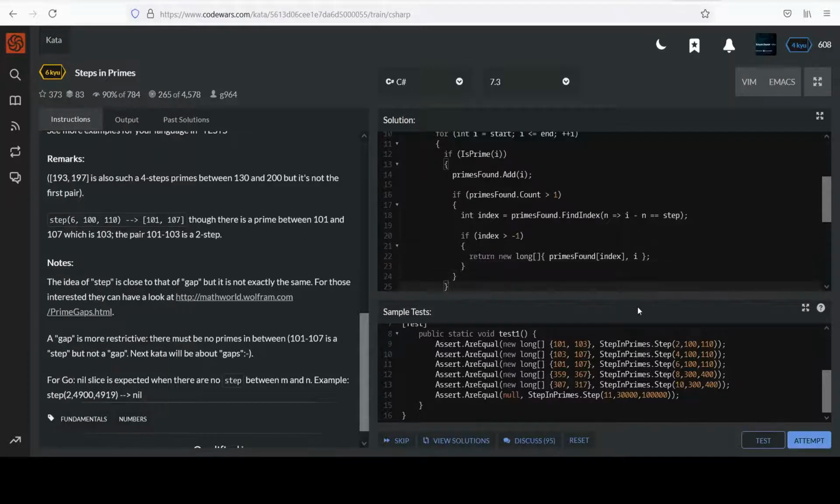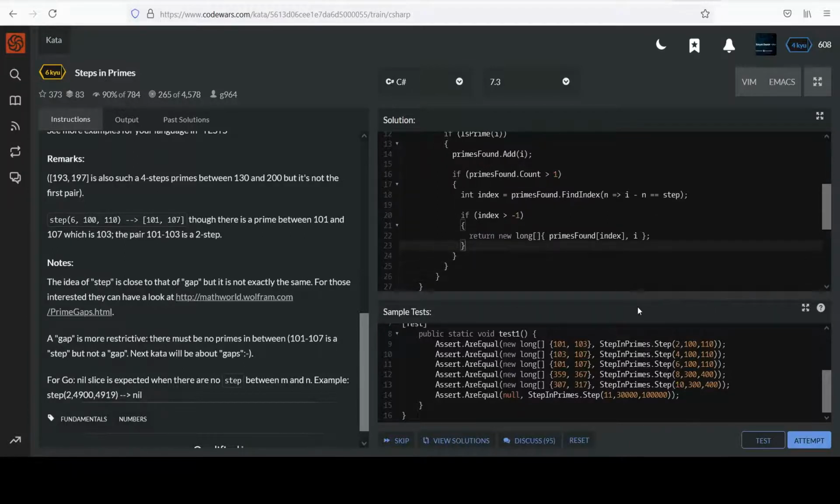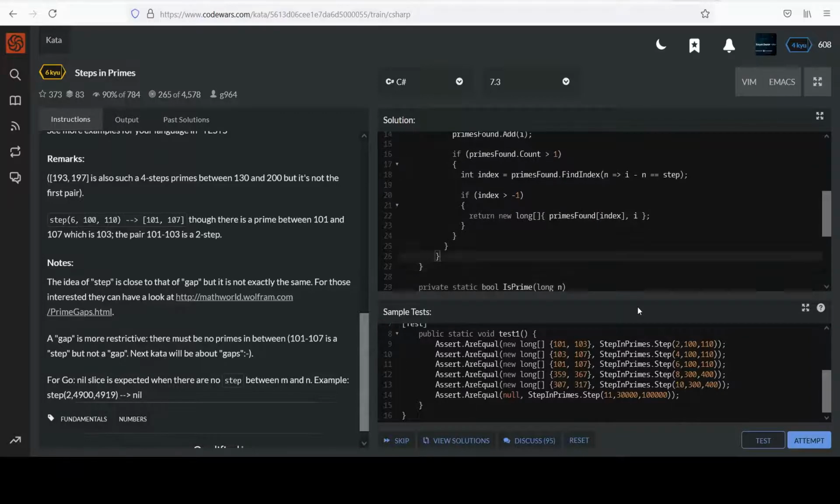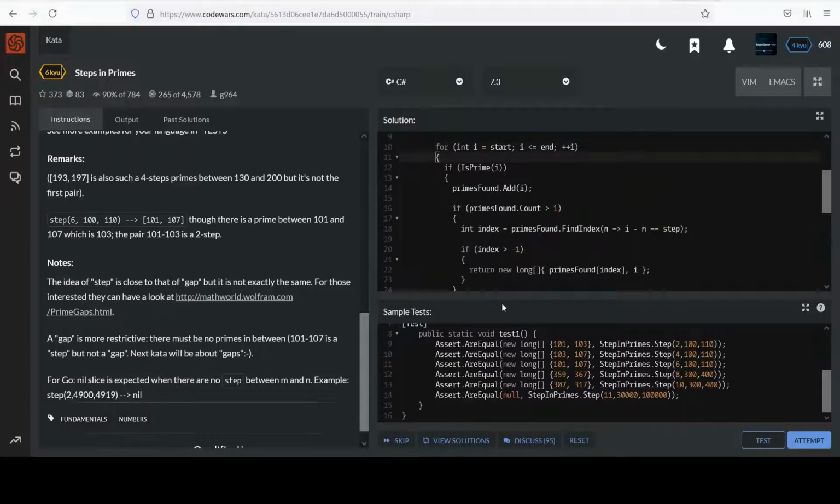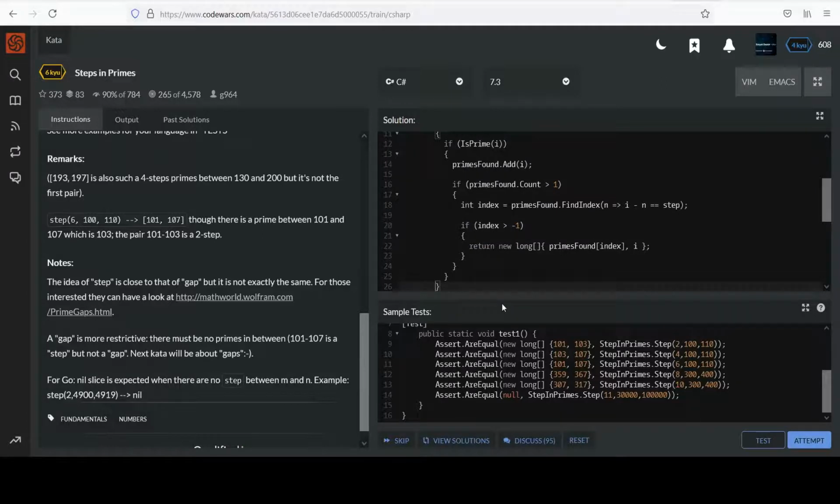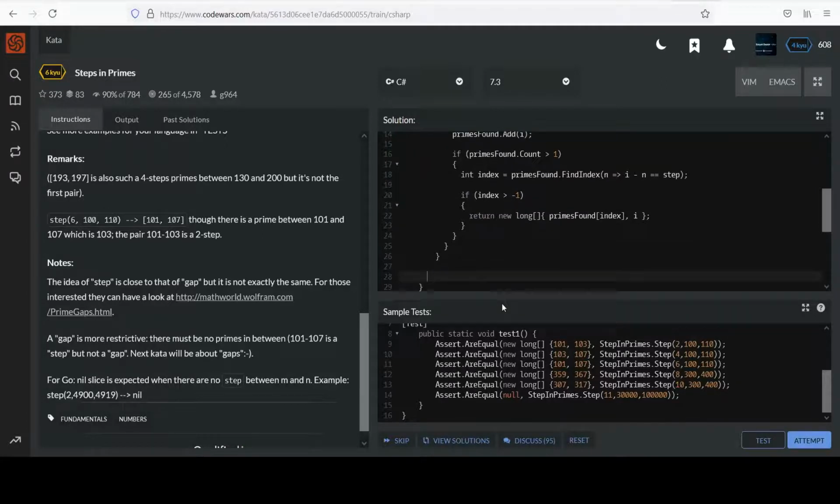And then similarly, if we go through this whole loop, right, we checked all the numbers from start to end, checked all the prime values encountered, and we never got to this case where we found the step size difference between two of the prime numbers. The instructions told us to return null. Let me make sure I got these lined up right. Yeah, that looks right. Indentation's a little bad in here. So we'll say return null in that case.